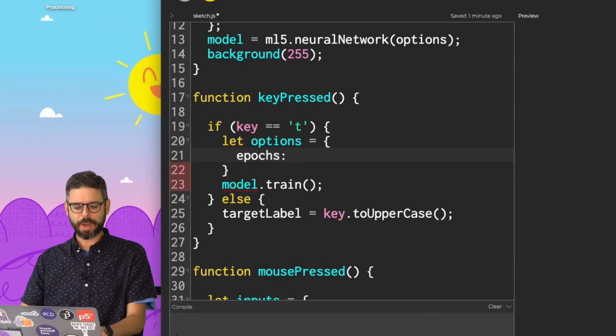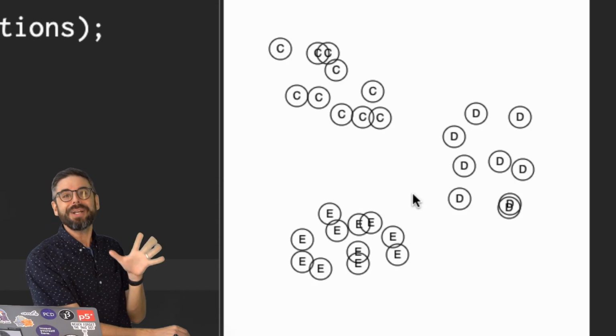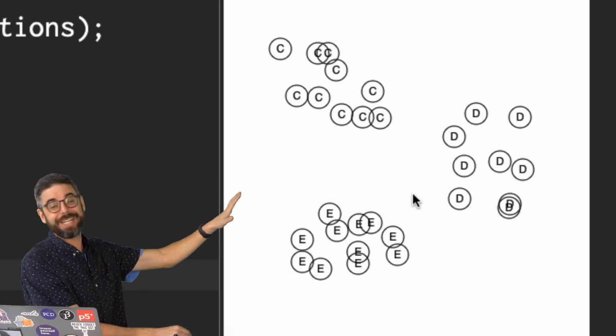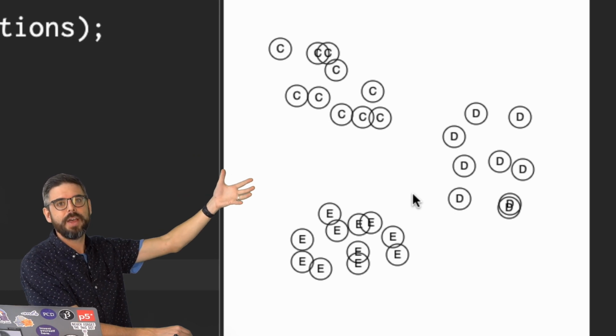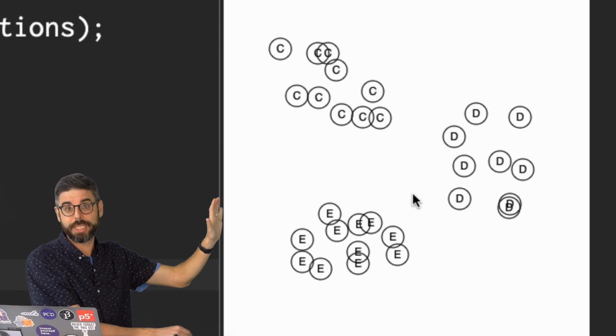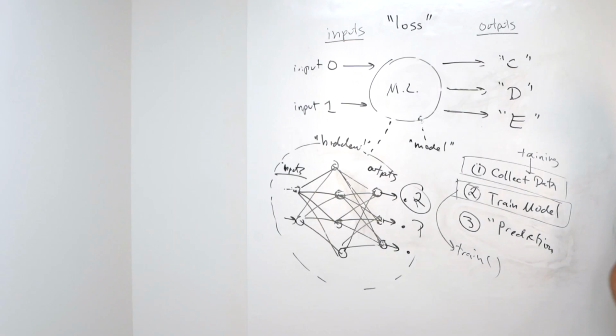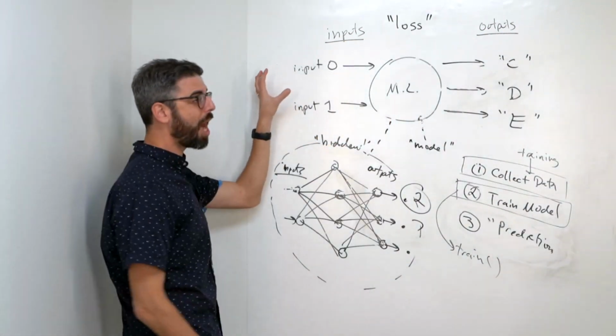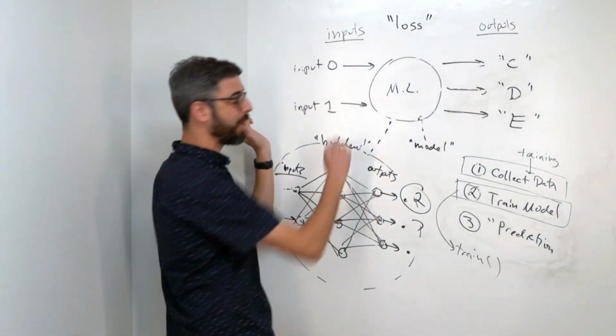So I'm going to set the number of epochs to 100. So what is an epoch? If I look at my training data, I have 30 data points. And I'm going to feed all of those things into the neural network. I'm going to say, hey, neural network, here's an XY that goes with a C. Here's an XY that goes with a C.